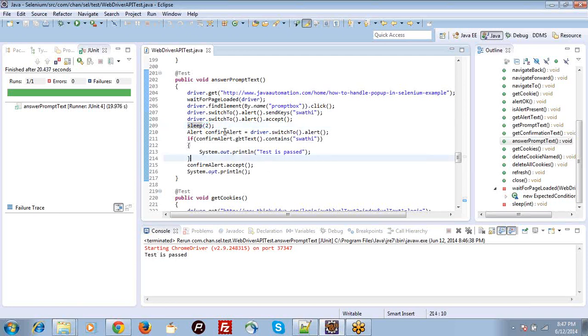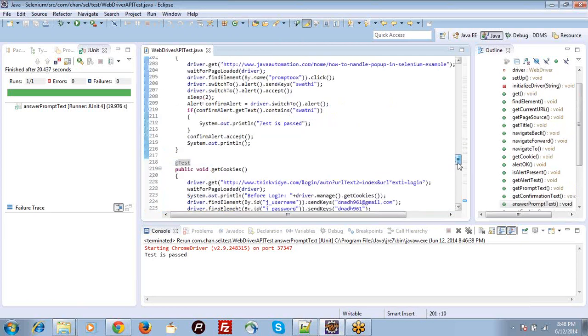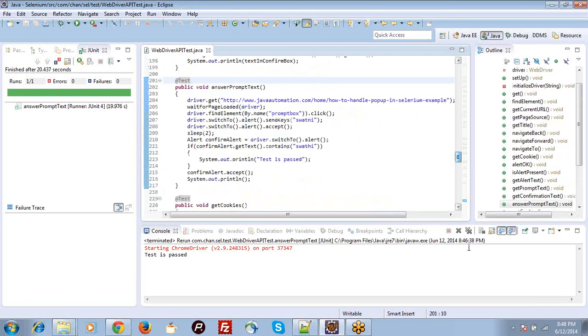If you see here, it accepted that. After that, it is getting the confirm alert. In that, it's checking whether the text Swati is there or not. Swati is there. That's why it printed test case is passed.